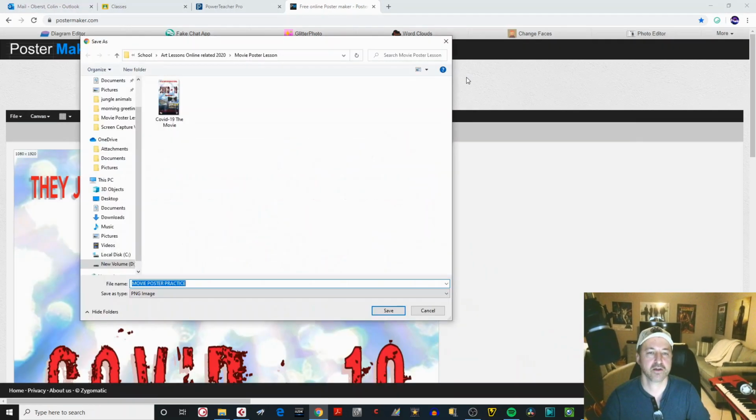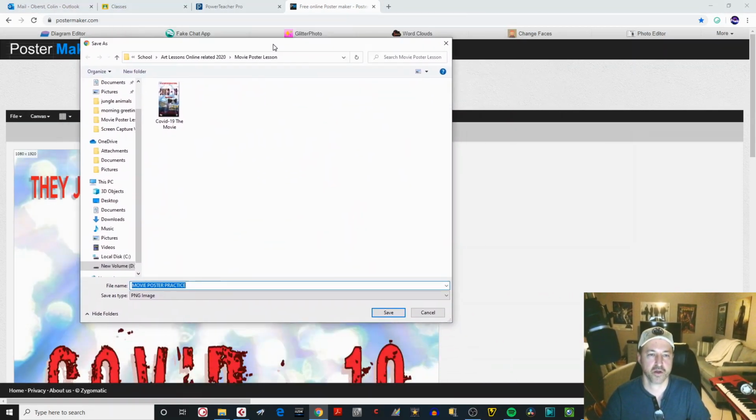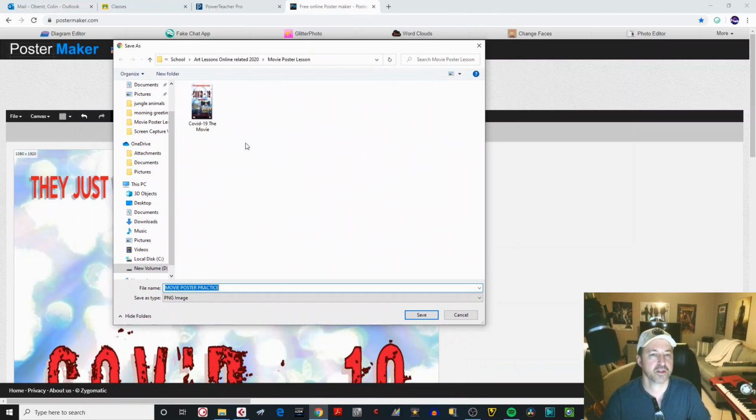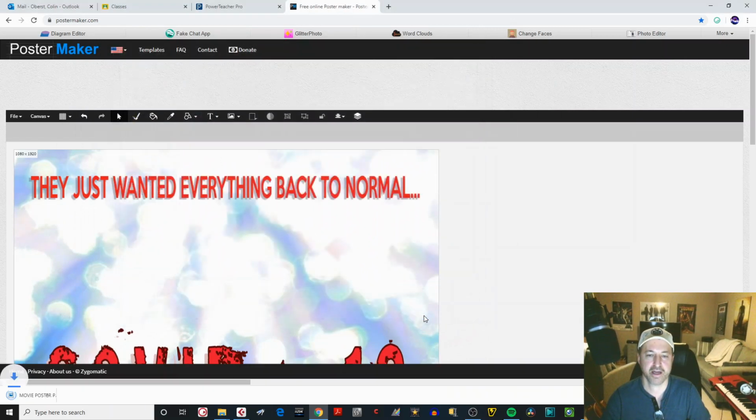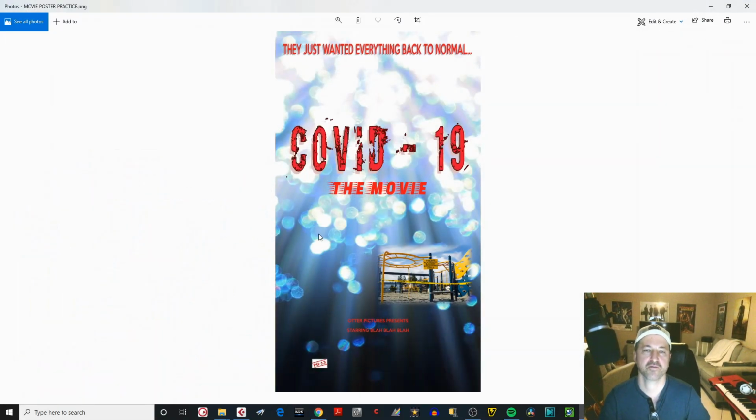As soon as you click download, it's going to ask where you want to put it. So I'm going to put it in my movie poster lesson next to the other one I made. Click save. And it's just going to load up down here. And when you go into that folder, you can open it up and see your movie poster.